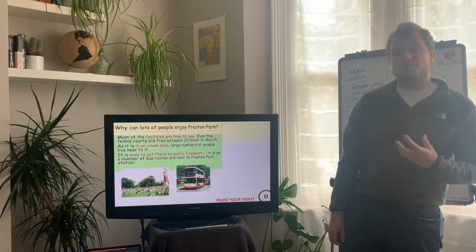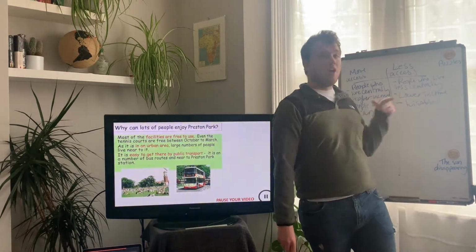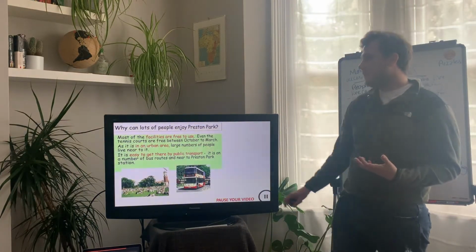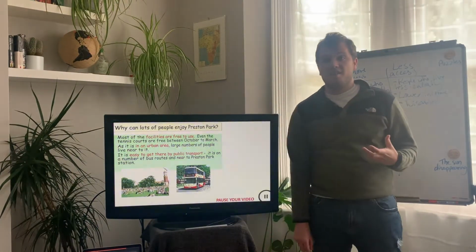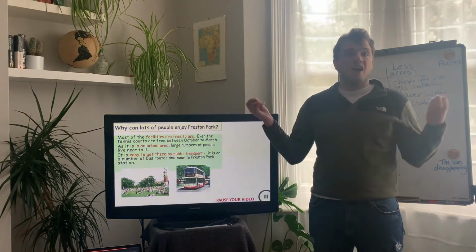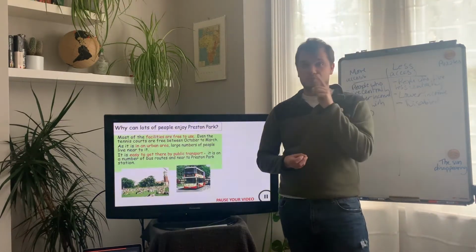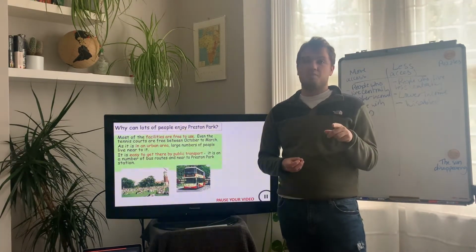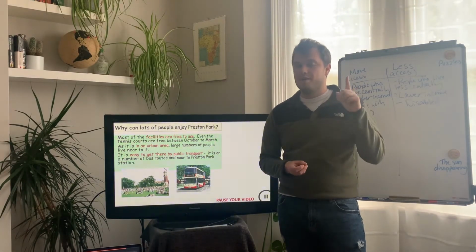Most of the stuff is free, so people on a lower income, so this group here, are able to access Preston Park really easily. Because it's in an urban area, that is a huge amount of people that are able to go there. I'll tell you now, during my lockdown walks, there has been more people there than I have ever seen before. Lockdown is working really, really well.